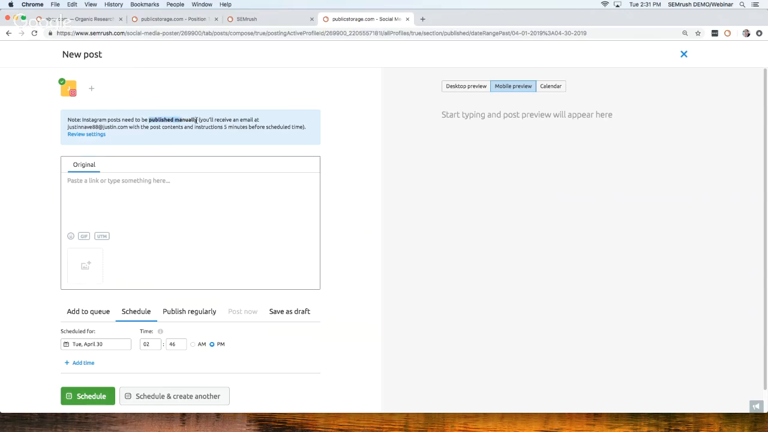The only part that's not automated is Instagram, but we just save that post for you, and then email you 5 minutes before, and you just click post via email. That's a privacy concern on Instagram's end. It's not a limitation of the software, just keep in mind.